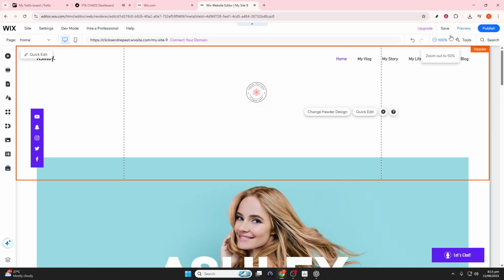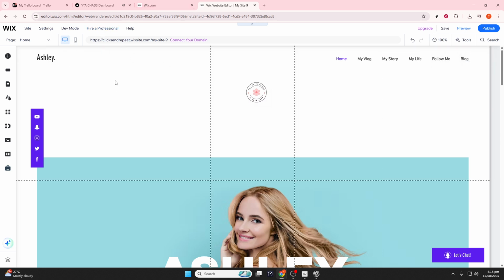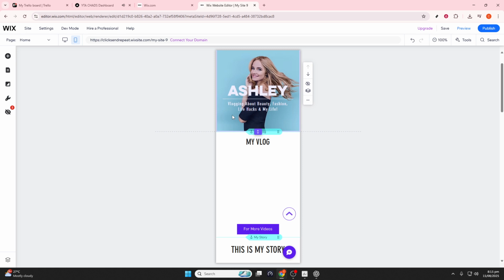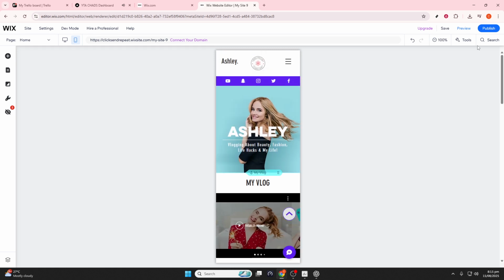But we're not finished yet. You'll want to make sure that everything looks good on mobile devices. In the Wix editor, switch to Mobile View. Here, you can resize and reposition your logo to suit mobile screens, ensuring it doesn't overlap other header elements and remains visible just as it does on desktop.